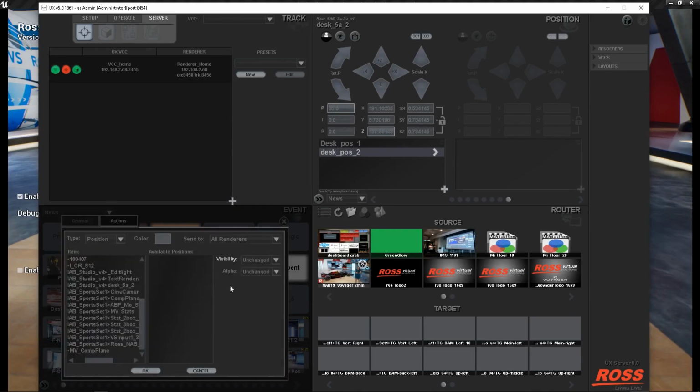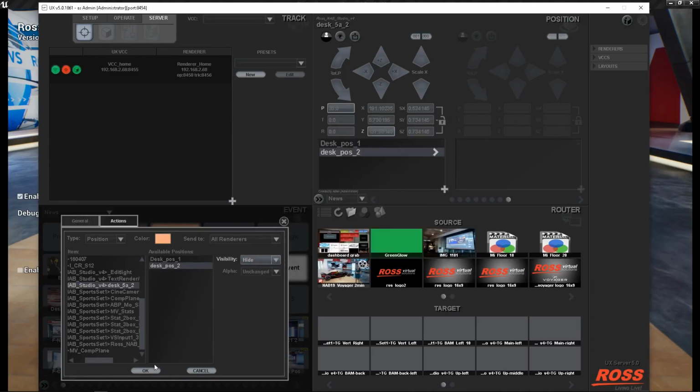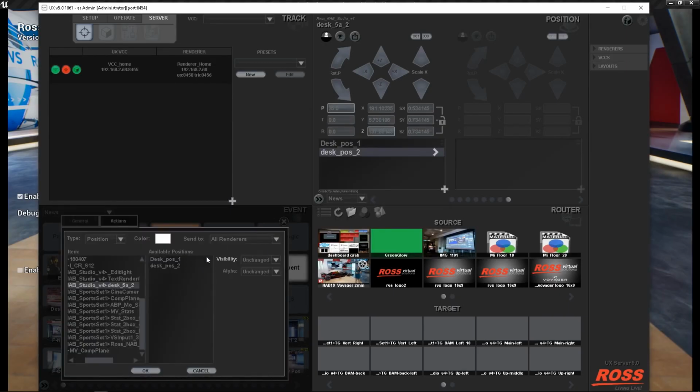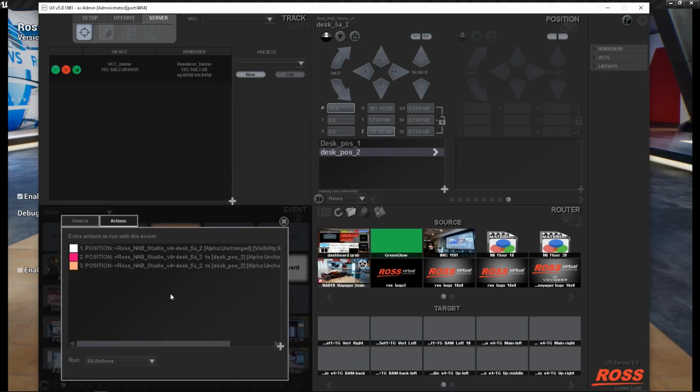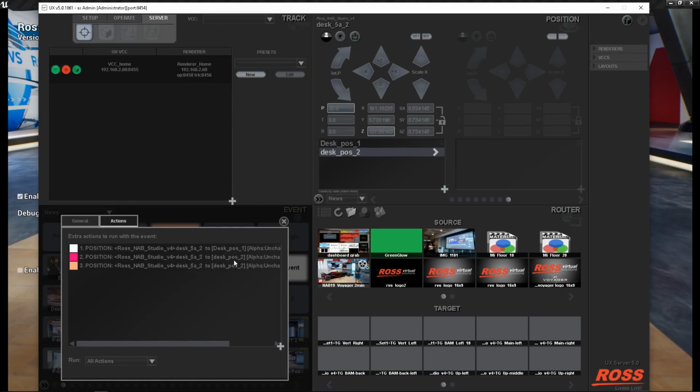And then we'll do another one for the desk. So desk, position 2, and we will say hide. And we'll give this another color. We'll hit OK. And then we will edit this and just make sure that this one actually visibility is shown. Okay, so now we have 3 animations here. So desk to position 2. Ooh, this one's lost it because I didn't leave that there. So desk position 1, just had to have that clicked. Desk position 2, and then desk position 2 turn off.